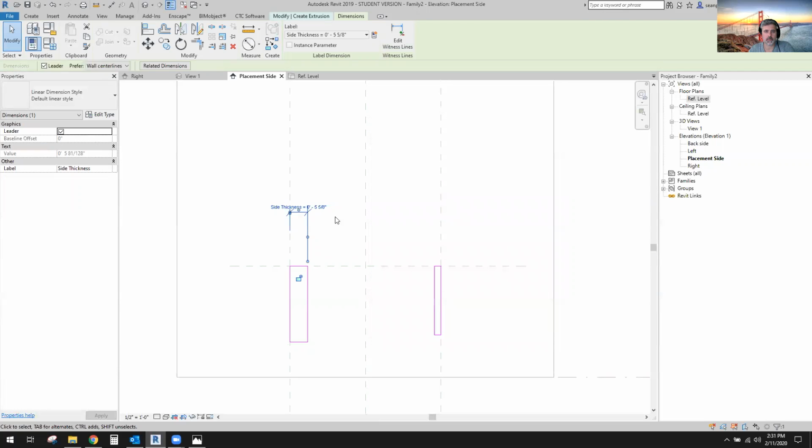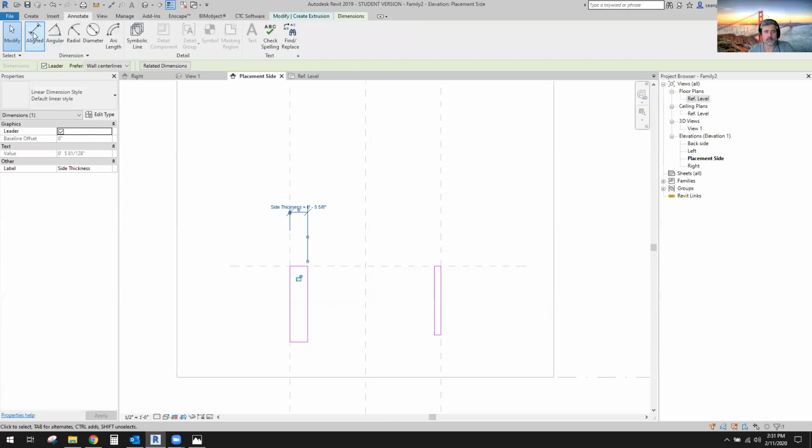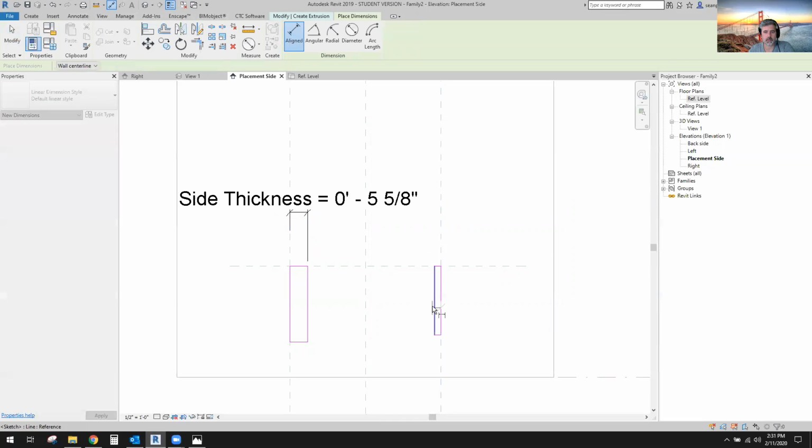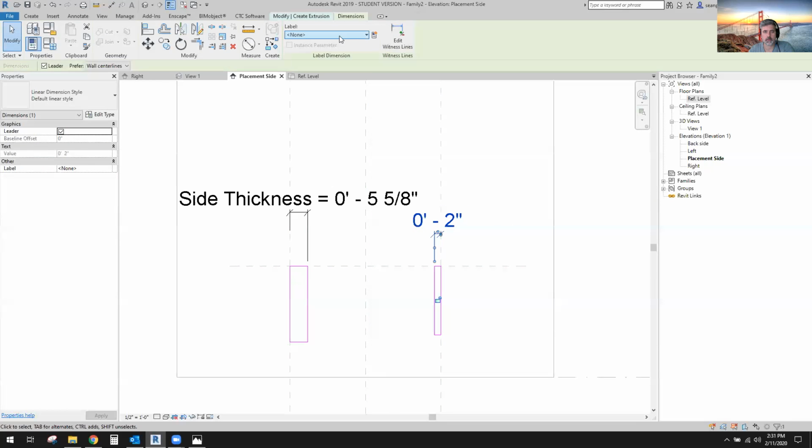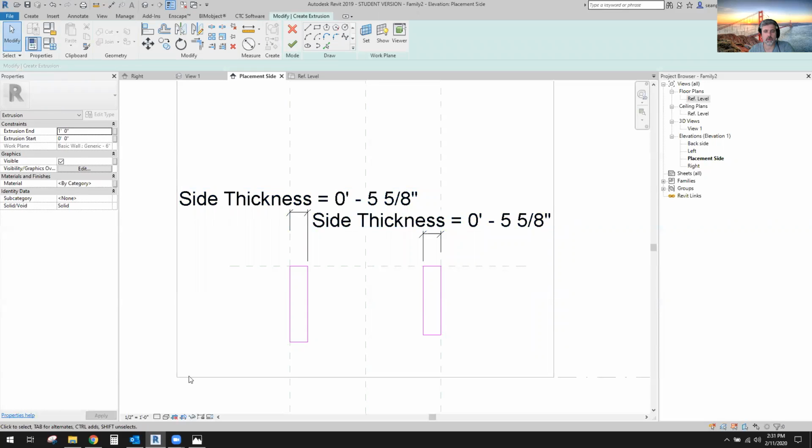And then I'm going to go ahead and get another dimension over here, and I'm going to do the same thing for just simply adding the dimension. And then now I can assign this dimension this parameter that I just made called side thickness. It is going to stretch it out, and that's not my intent. I do want it to be thin.